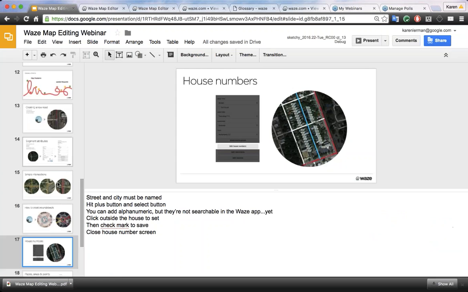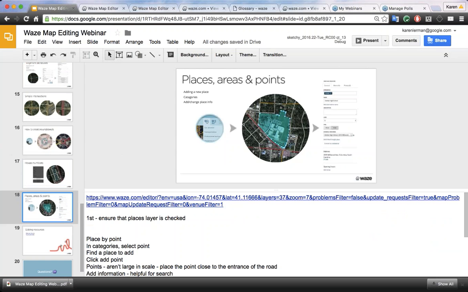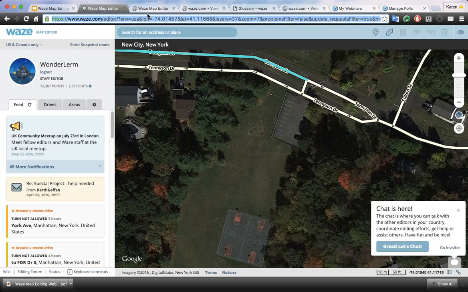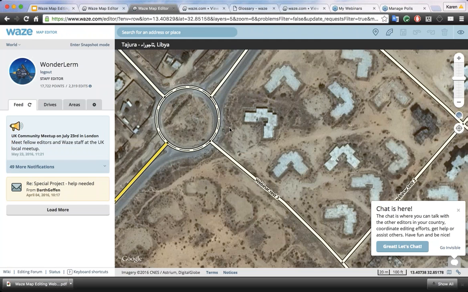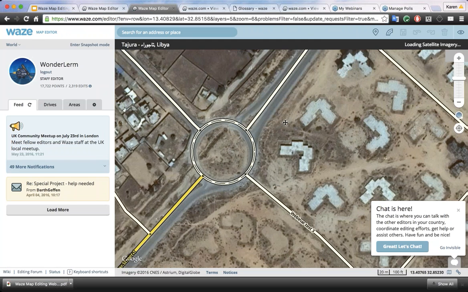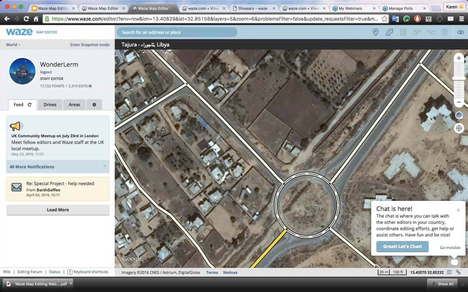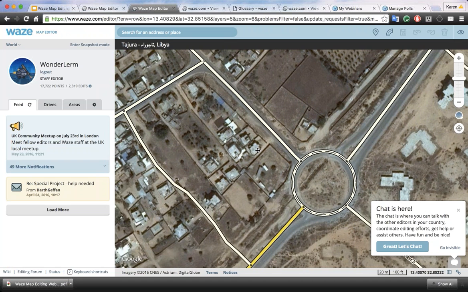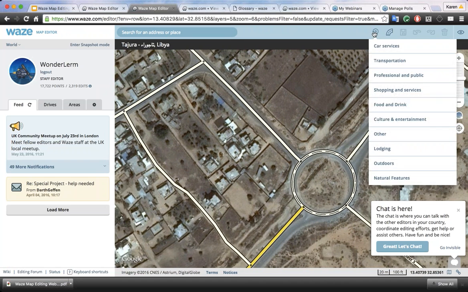Okay, let's check the next section. Places, areas, and points. Great. Now, we're going to create a couple of places in Libya here. To create a place, I want to go over to the Places menu. You see a lot of different places and types of places here.